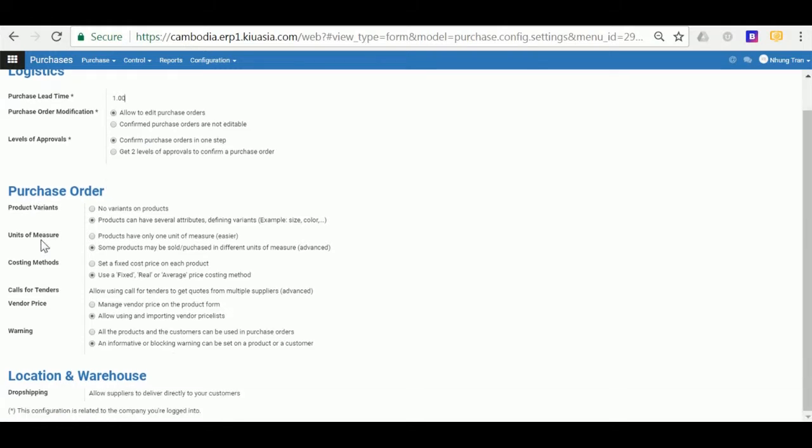And the product variant, in the previous video on products, you have product variants. You will choose between products can have several attributes defining variants. Unit of measure, of course, we will choose the option which offers most flexibility.